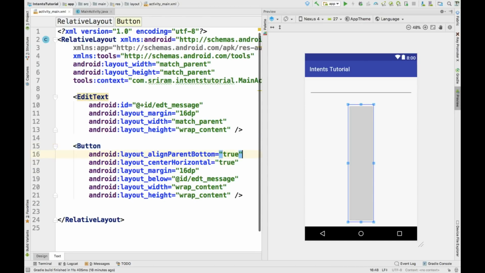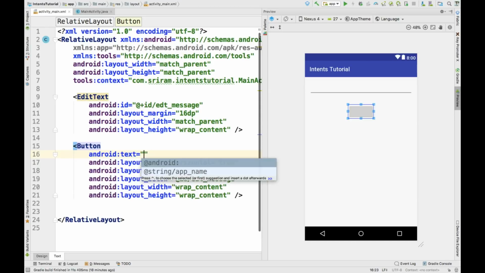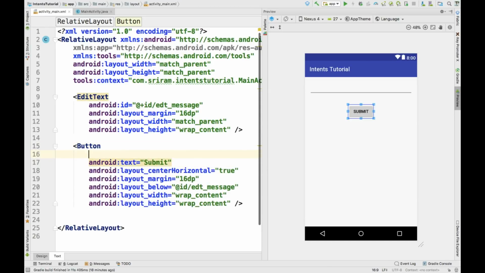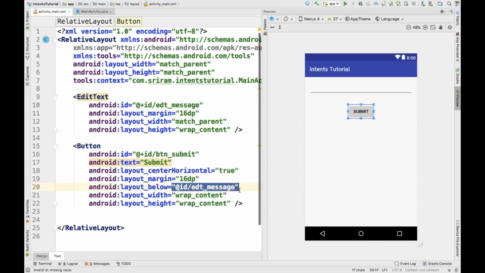Okay, so let me remove this align parent bottom. So now we have this. I'm gonna give it a text of submit and an ID of at plus ID slash btn_submit. So one more thing that you have to take care of is the ID, right? So if you see here, I've given an Android ID of at plus ID slash edt_message. But when I'm referencing it here, I've just given at ID slash edt_message.